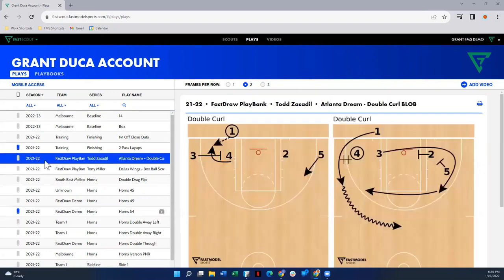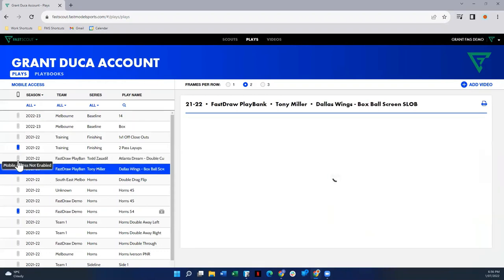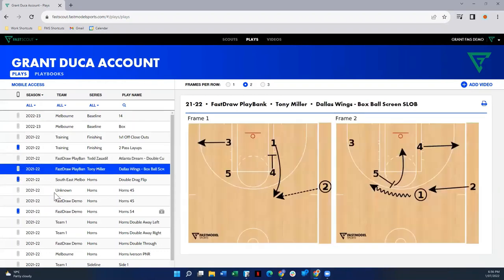So if we look at this one that we just sent through, we can see these little mobile icons here. Some are blue and most are gray. If you hover over, you'll see that mobile access is enabled or it's not enabled. So I can simply click on the button, select all, select just one coach, select a couple of coaches, or select players only, or select one coach and one player. Depending on how you've got your account set up, they can be done differently. Simply select save, and now you'll see that will turn blue shortly. And now we know that this has mobile access enabled.